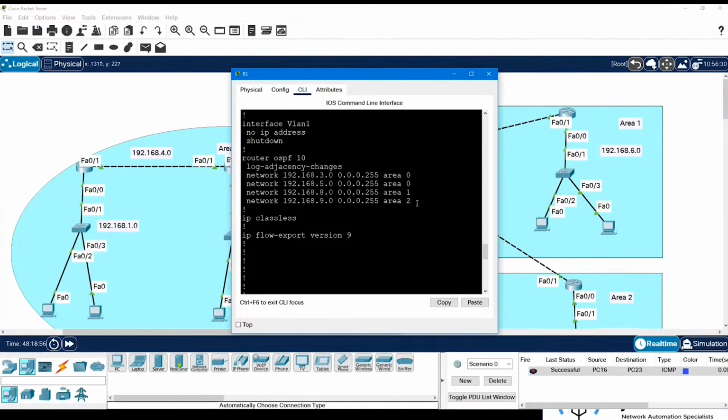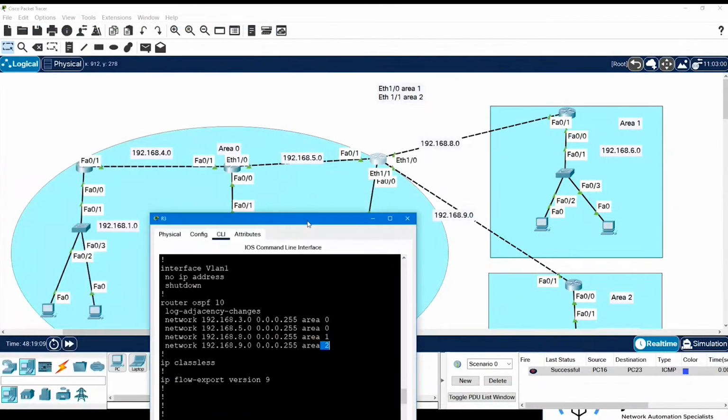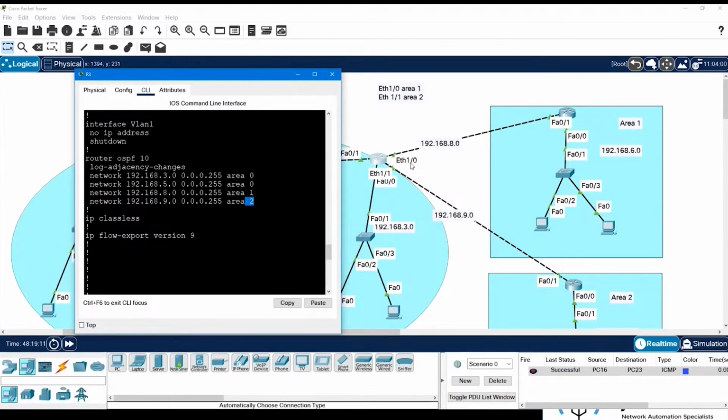So this will be the configuration for router number 3. 8.0 will be in area 1 and 9.0 will be configured in area 2. If we look at 8.0, it is Ethernet 1/0, and if we look at 9.0, it is 1/1. So I hope this is clear to you now. And okay, great.